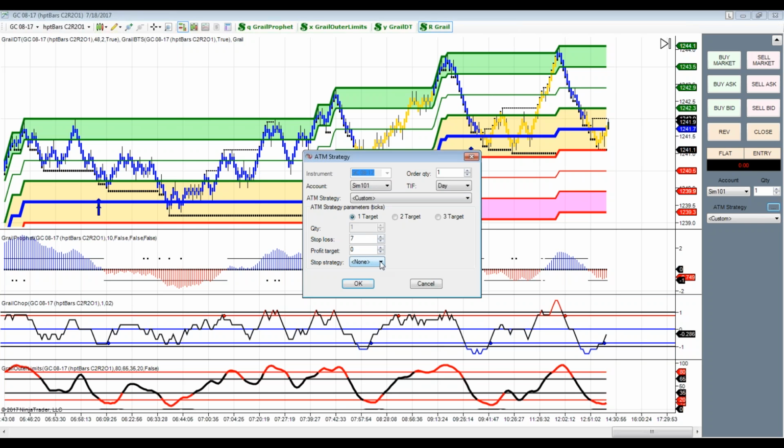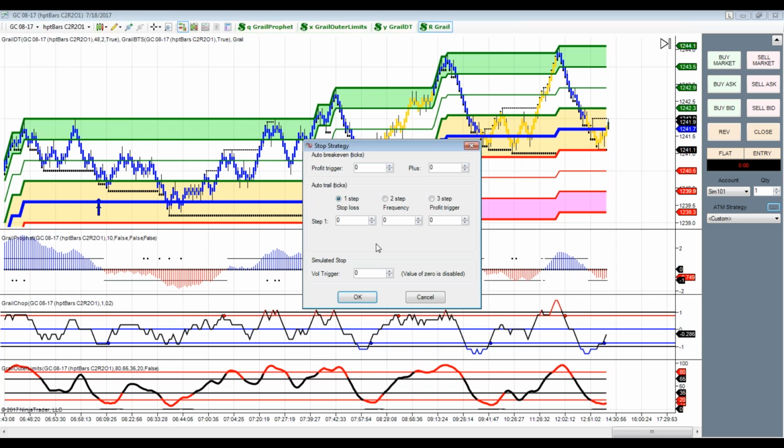Okay, and you can put a profit target, I'll say 12. That's just an arbitrary number that I picked. For the trail stop strategy, you have to pick custom. In this case, if I want to break even, if I go to say 6 ticks, and I want to go to break even, that's what this will do.